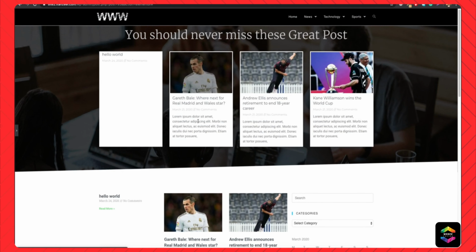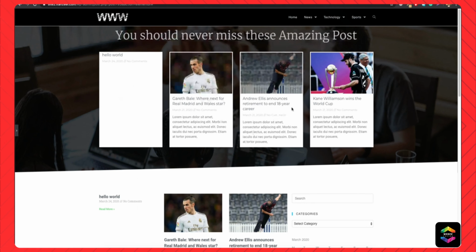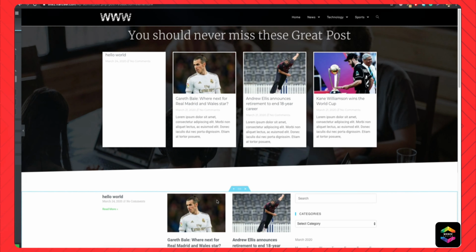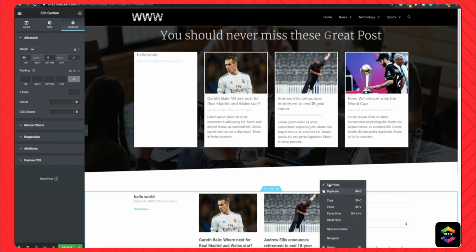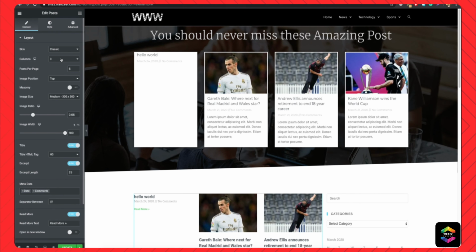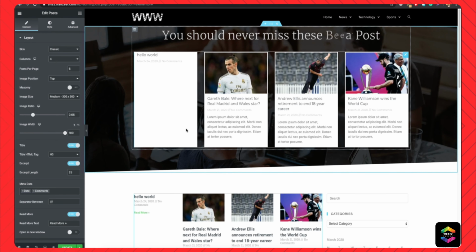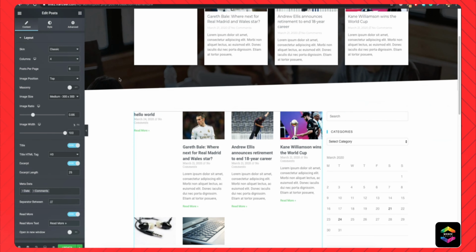Now here, we will be working with them right here. Now you can see that we've got this post and this post repeating over here. So what you have to do is to just click over here, and then you have to click edit post. And now first, let's select the columns to be 4, and let's see how this looks like. And this is totally okay.